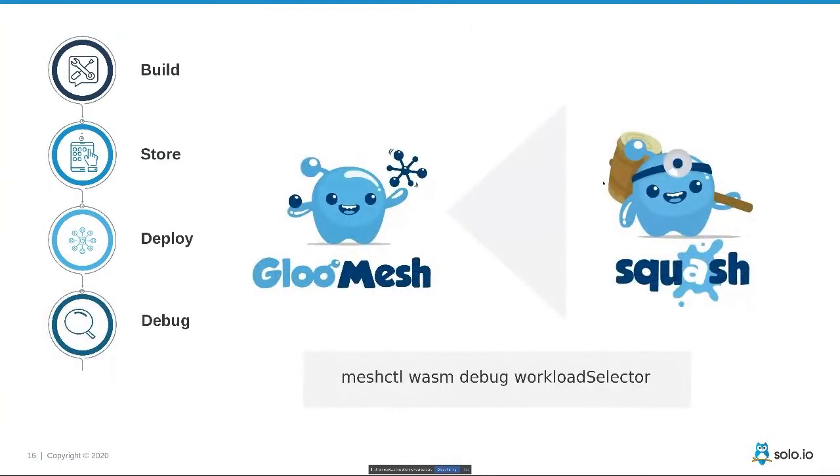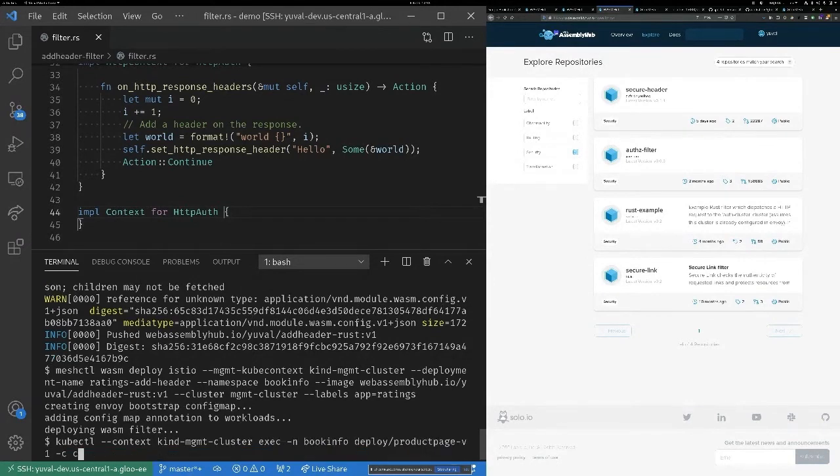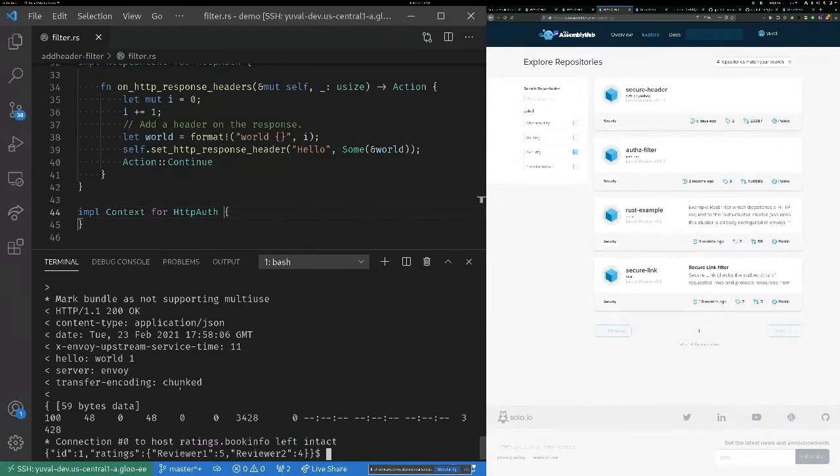And I will add that it's also doing it multi-cluster. Yes. Now that everything is deployed and we have a grasp of what's been happening, let's continue. Next, we're going to issue a request so we can see that our header was added. And you can see that we have our hello world header inside the response.